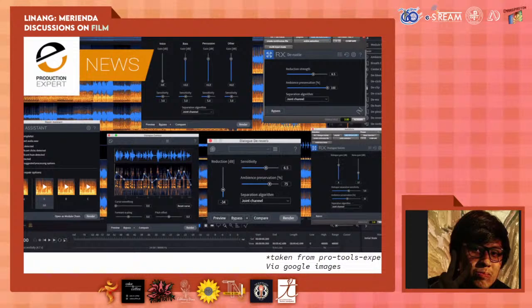So yun, may mga times na merong unwanted noises na gusto mo siyang tanggalin. Hindi siya laging foolproof yung denoising, pero it helps. Pinapadali niya yung trabaho ng mga sound designer.